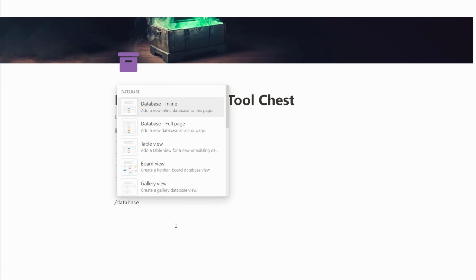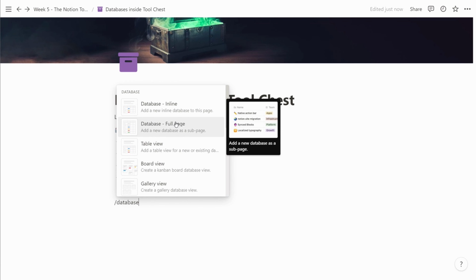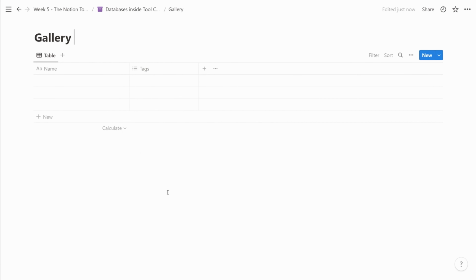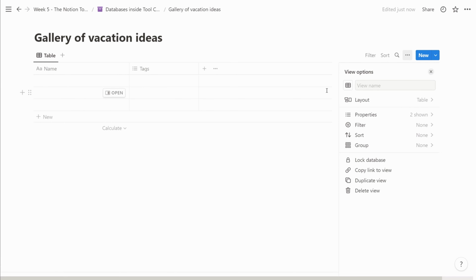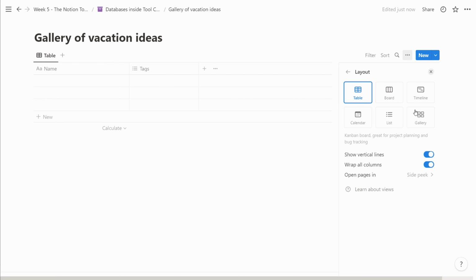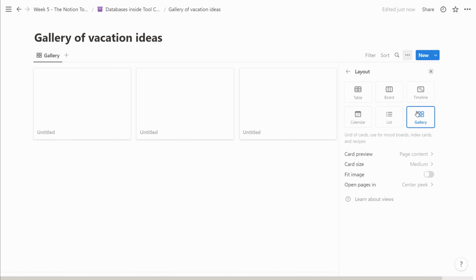So I'm creating a new database. I'm calling it Gallery of Vacation Ideas. I'm choosing the gallery view. I'm setting the card previews to cover. That means that in the gallery view, it will show whatever we set as covers for the respective database rows or the pages inside the database.